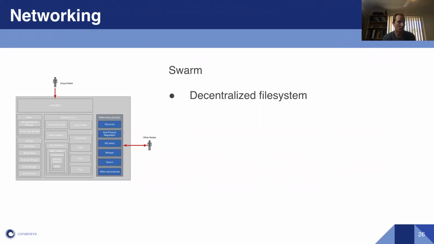Cool. So Swarm. Swarm is a decentralized file system. Another decentralized file system built on top of Ethereum that's probably got more mind share and is probably getting more and more maturity is IPFS. But Swarm is another way of doing that, done through the P2P layer in Ethereum clients.